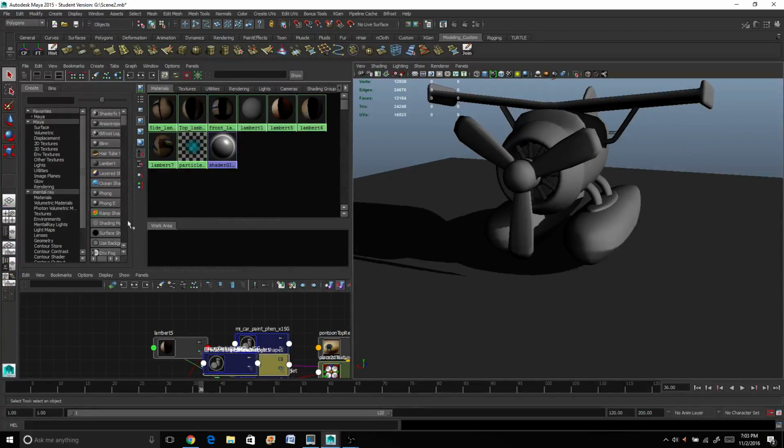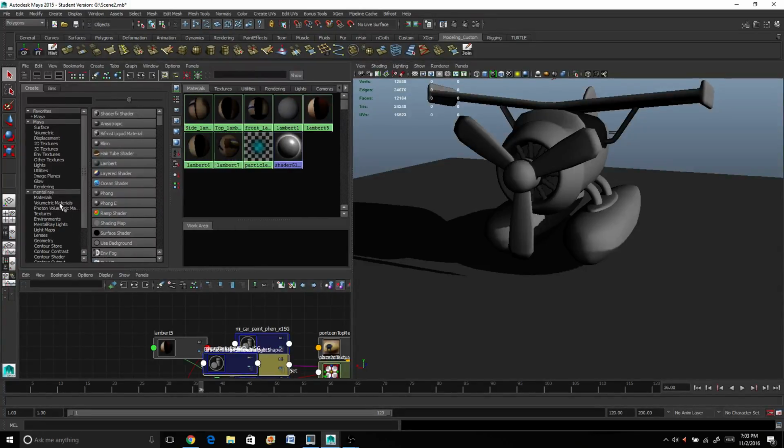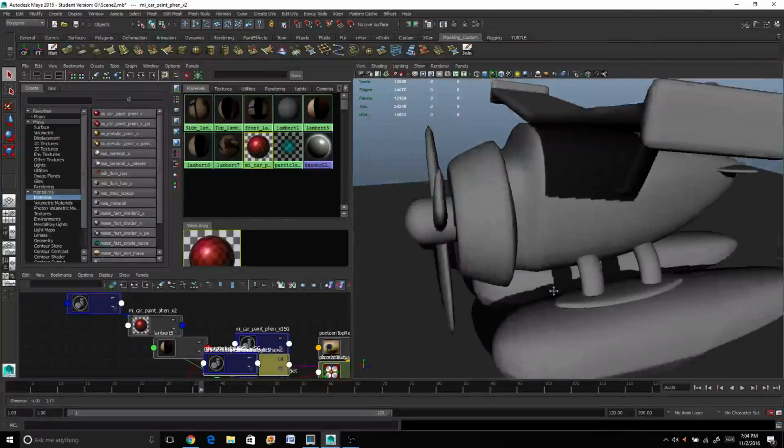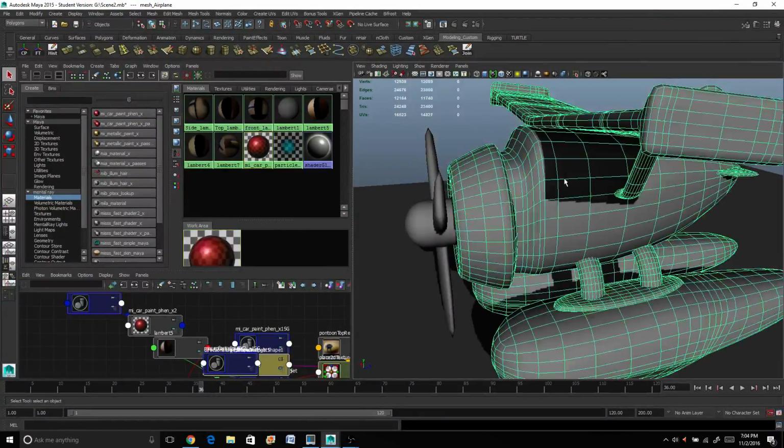Okay, so let's look at creating some mental ray shaders. Okay, so underneath materials here, mental ray. If you click on these little names underneath it, instead of giving you all the shaders that are inside mental ray, it'll just give you the ones that go with materials or textures, whatever. Okay, so we're dealing with materials, and I want to first create myself a car paint texture. I'm going to use my car paint pen X, just create one of those. And let's go ahead and add that texture onto the fuselage.